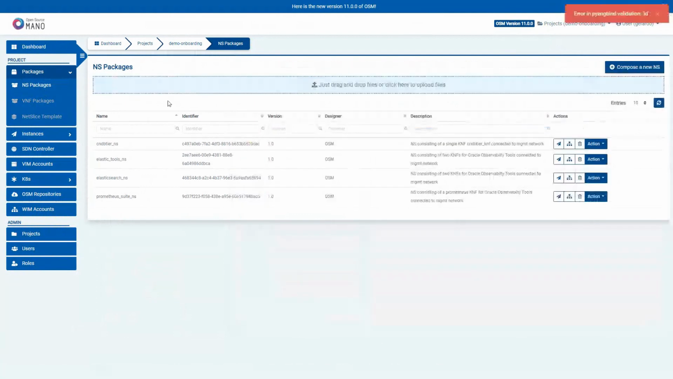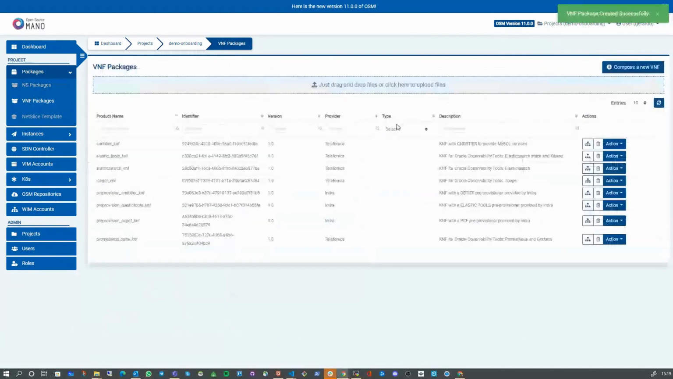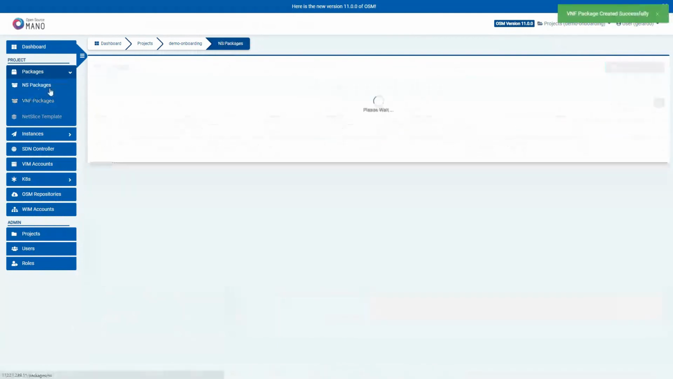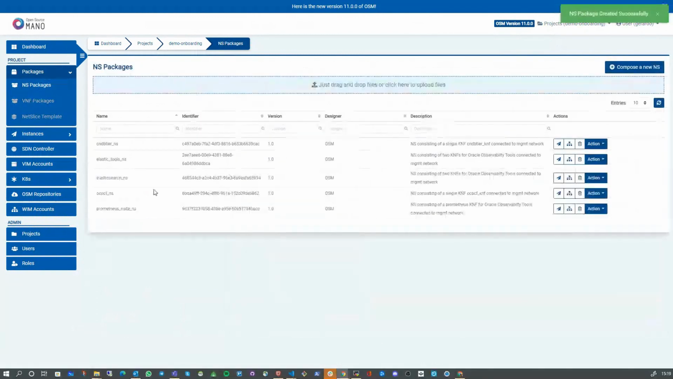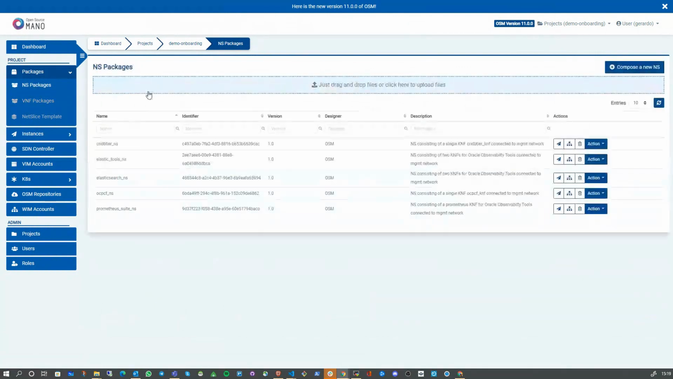Sorry, it was not a network service package, it's a VNF package here, and another VNF package here, and network service packages here. Well, that would be all. I have already onboarded the different packages for deploying the PCF, the 3 tiers of the PCF. These are the VNF packages, and these are the network service packages.